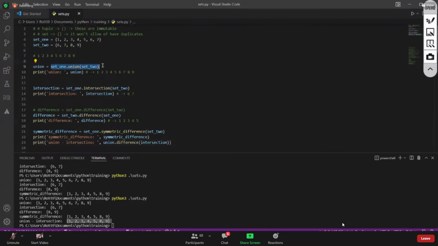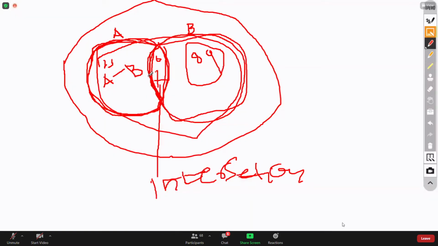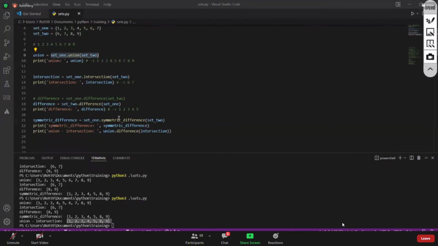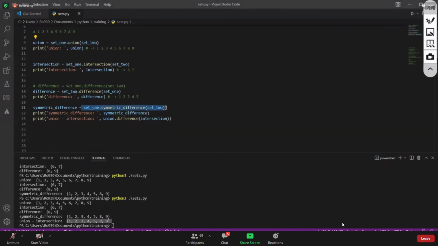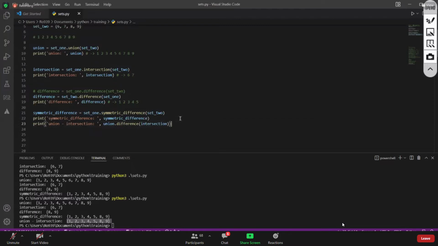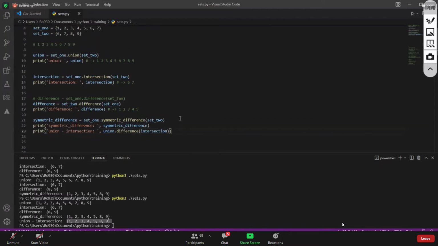We tried to find the union of it. Union basically means all the information, and this is the intersection. We are trying to remove the intersection from the entire union, which basically means symmetric difference. So we have a method for it, but if you want to do it in a logical way from your side, you can do it this way as well, by removing the intersection from the entire union of it. So these are a few methods which we can use to find union, intersection, differences, and symmetric difference.